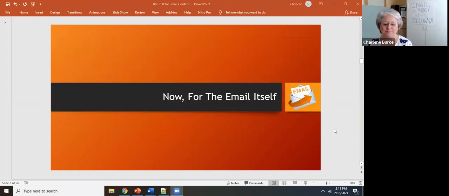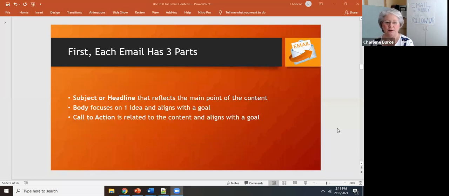That's what we're going to do today. That's why we're going to talk about the email itself first, though, just in case you are not aware that each email has three parts. There's the subject or headline, and that really has to reflect the main point of the content. You do not do bait and switch. You don't get too creative or quirky with your headlines. You want to make sure that it's reflective of what the person's going to read.